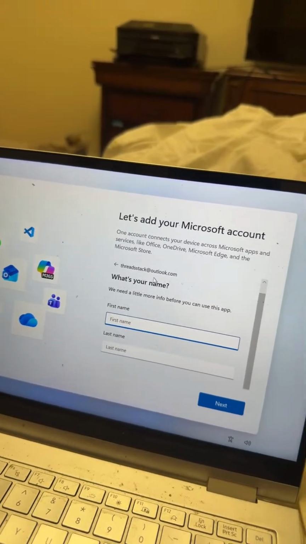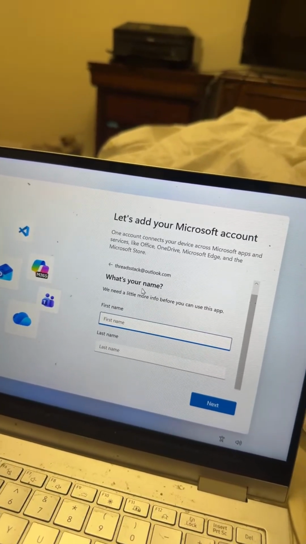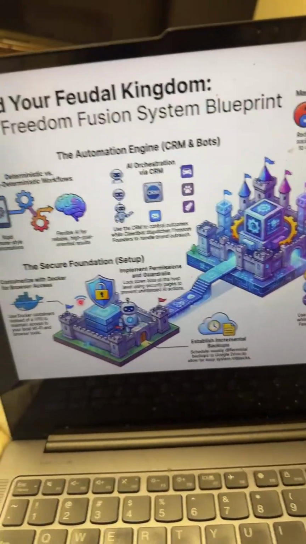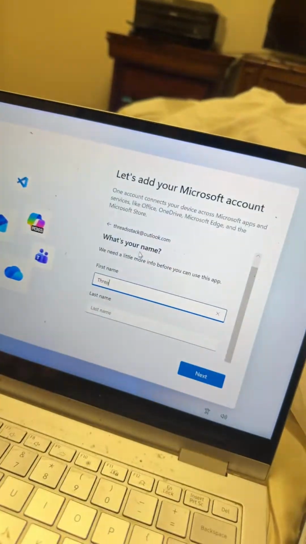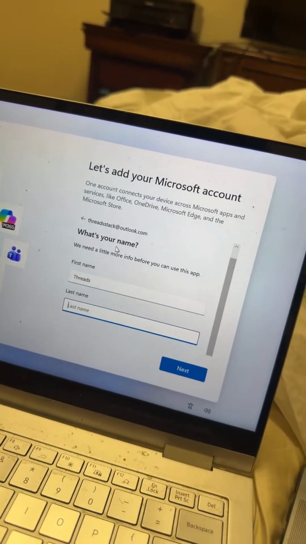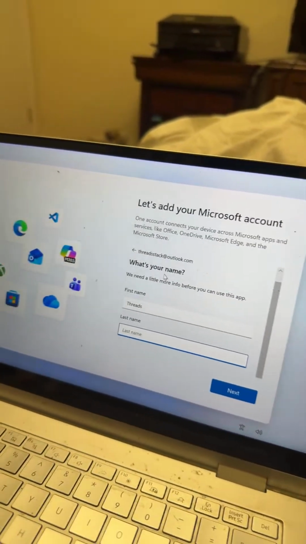Okay, guys, so that's going to be super simple. That's going to be the email of Microsoft. This is the bot, and I'm going to put Threads, and I'm going to put Stack. That's going to be the last name.